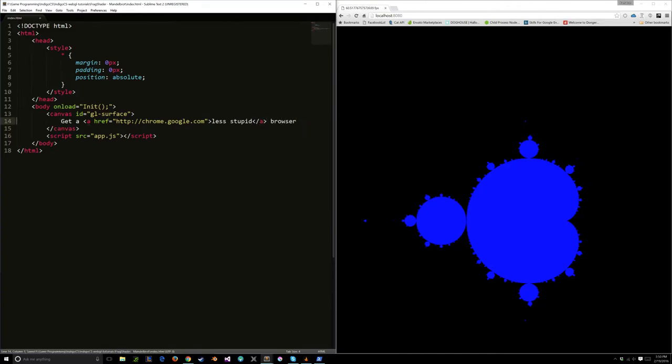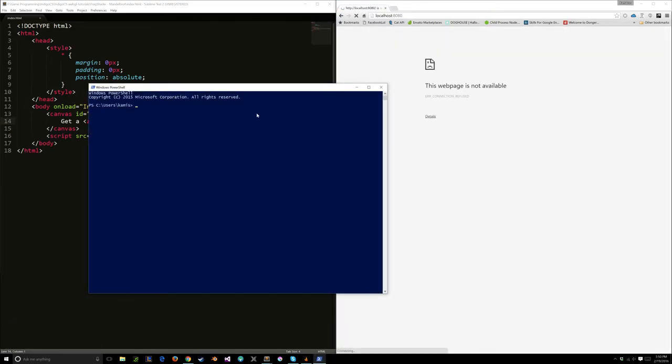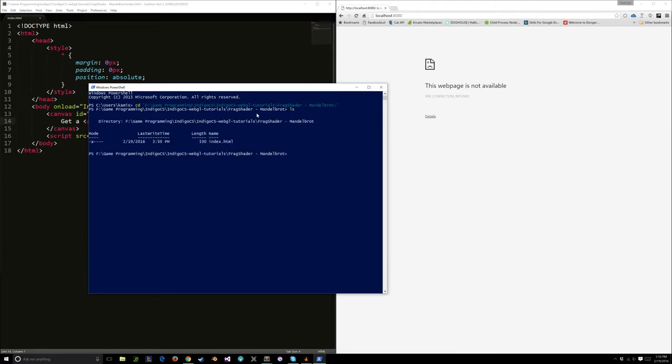Alright, cool. So this should be our index page. I'm going to bring up PowerShell. I'm going to close down the old one that I have that's running this server. Good, we should get page not found. Let's go into the directory where I have all this in: CSWebGL frag shader Mandelbrot. Okay, I'm going to start up the HTTP server.